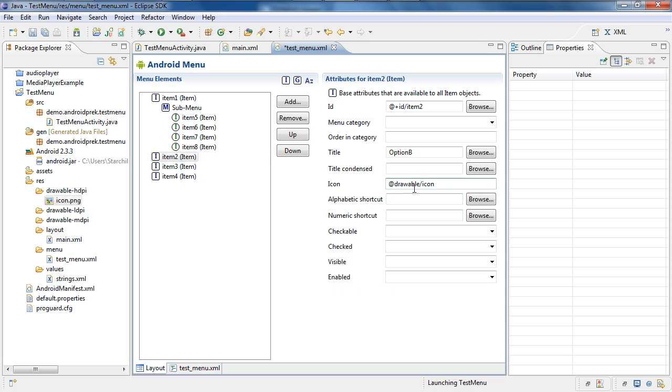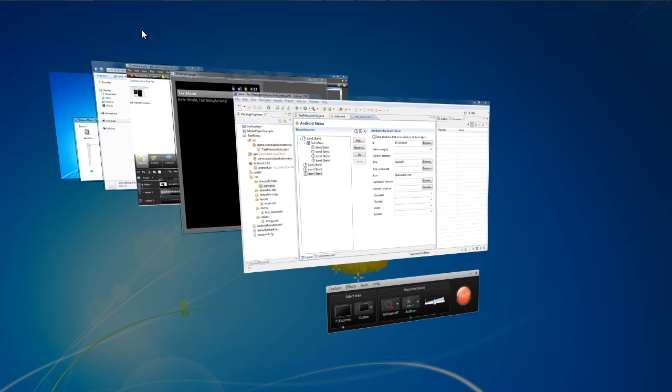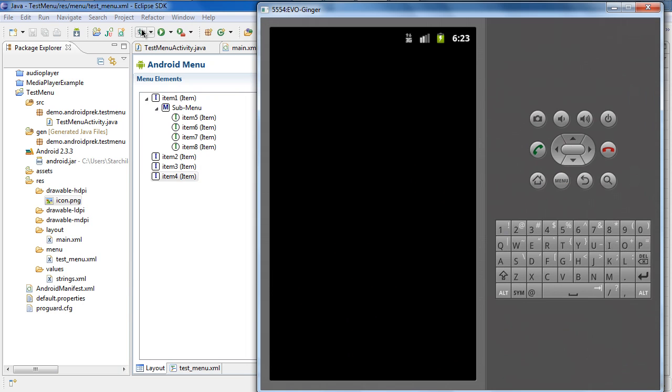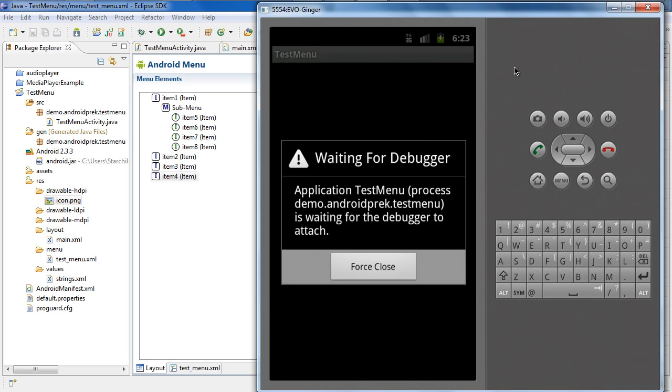in. Drawable icon, we'll go down to 3, we'll do it again, and then for the fourth one we'll do the same thing, and then we'll save this. And as you can see, when we come over to the debug, we go back to our application. When it restarts, we should have the new menu.